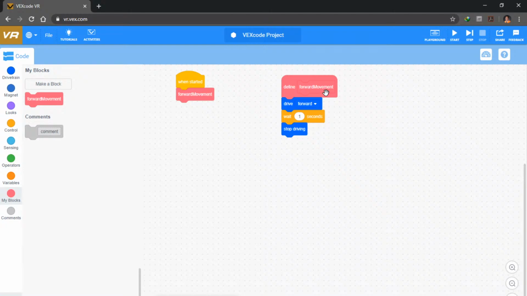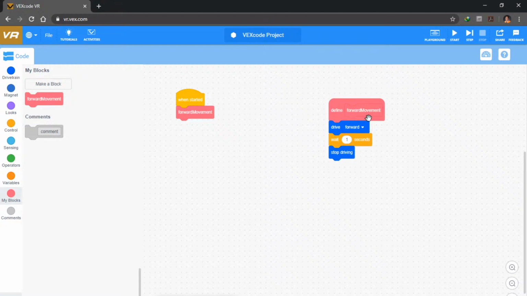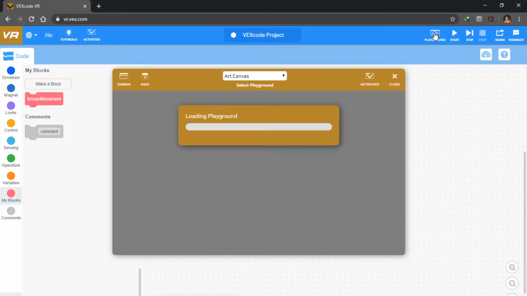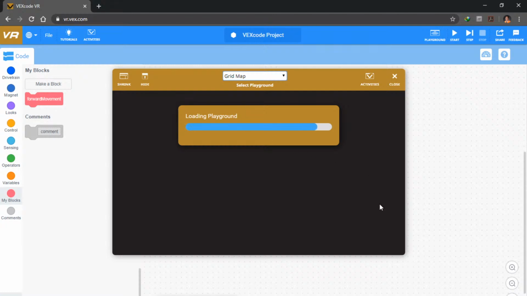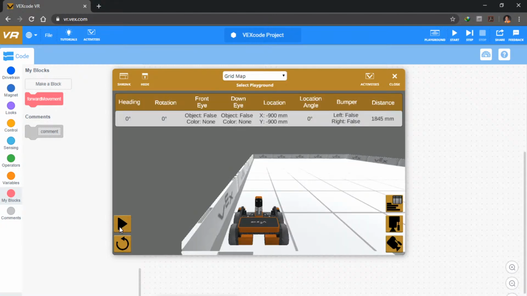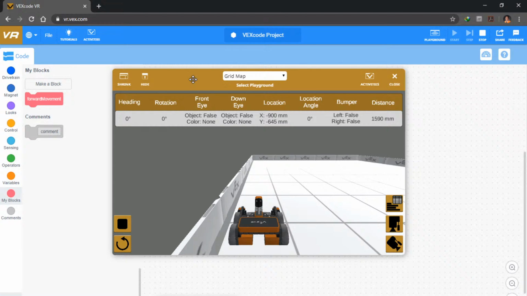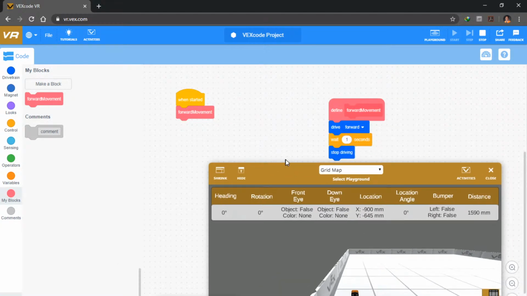For the define forward movement, this will not make the robot move by itself. All the commands under the when started is all the robot will do. So that's why the define forward movement is not connected to our when started branch. So if we want to play this one, let's use the grid map. There, it moved forward, or basically it runs the command blocks under the forward movement.